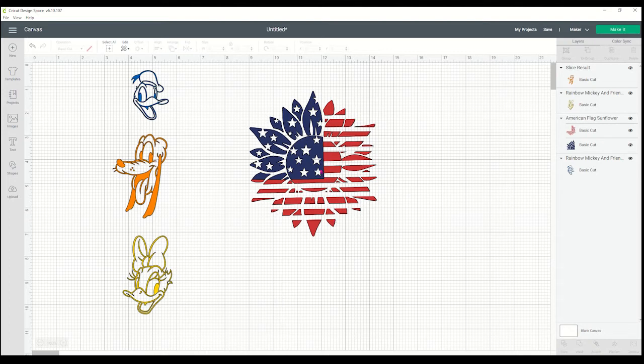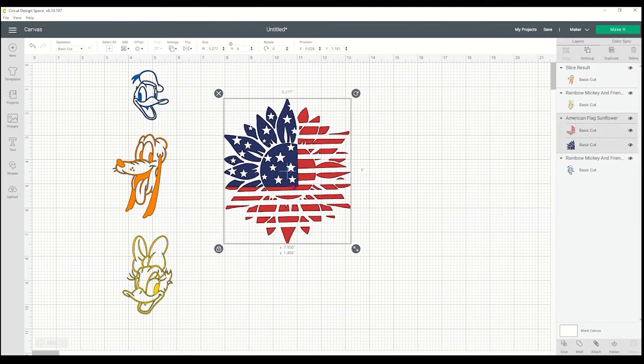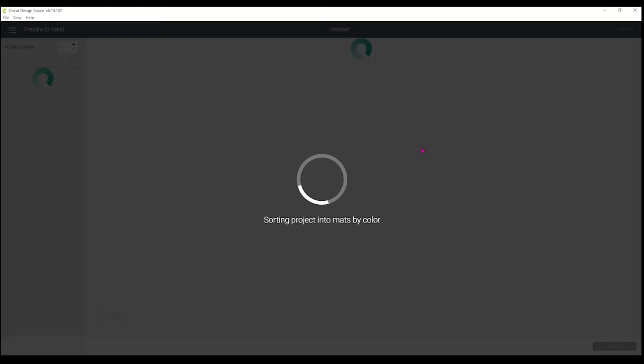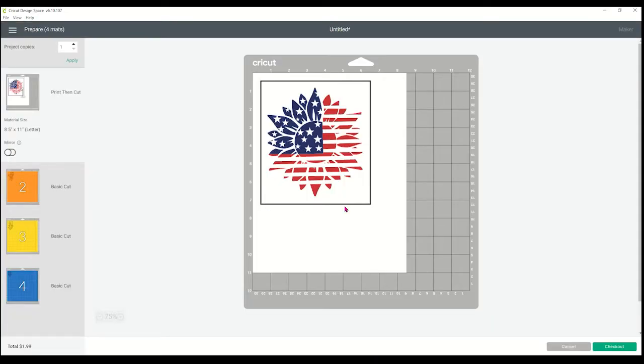Then we have flatten. So for example, if I wanted to make this a print and cut, I would need to flatten this design because right now it's going to want to put it on different mats and it's not going to want to do a print and cut. So what we're going to do is change it to a print and cut, and then we're going to flatten the design. And now when we go to make it, you'll see that it's all on one mat. It has the square around it, and now you can do the print and cut.